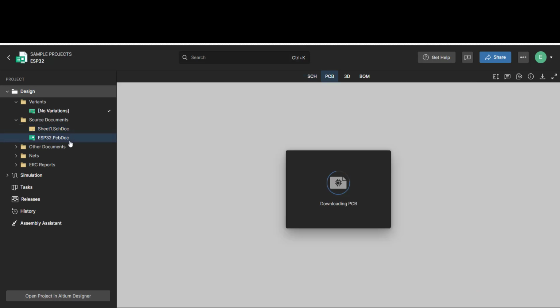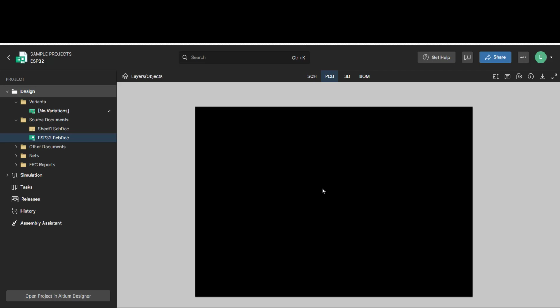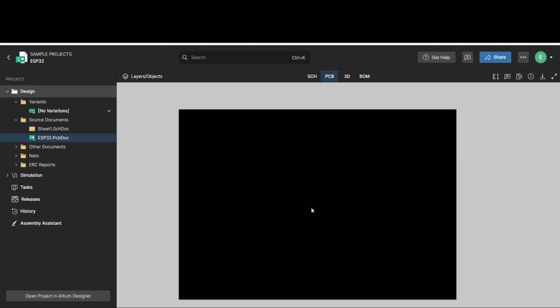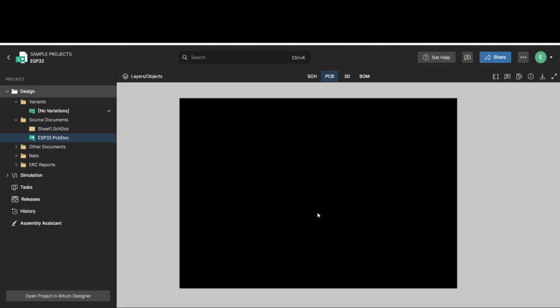Now, as you can see on the left side, the PCB document we created has appeared. When we click this, it will load and render the PCB layout. As you can see, it's still empty since we haven't placed any components yet. That's the beauty of using Altium Develop. Once it's saved into the server, it quickly updates in Altium Develop, making it very easy for us to navigate. And if you also notice here at the upper part, we are now on the PCB side.